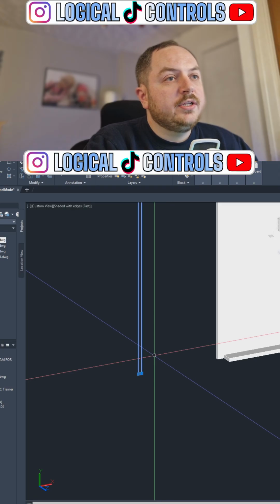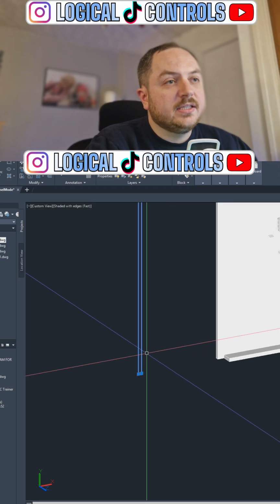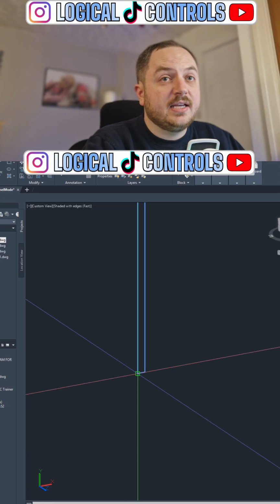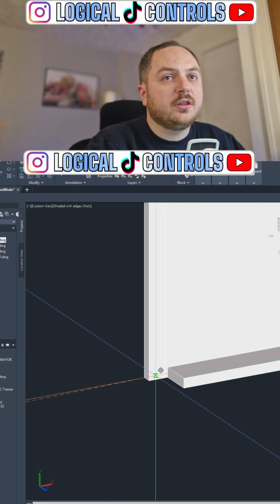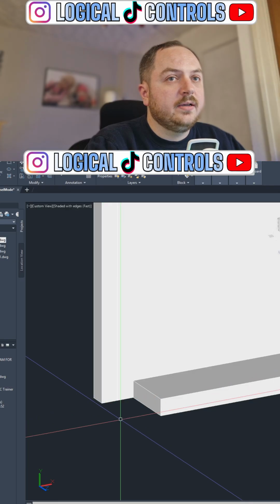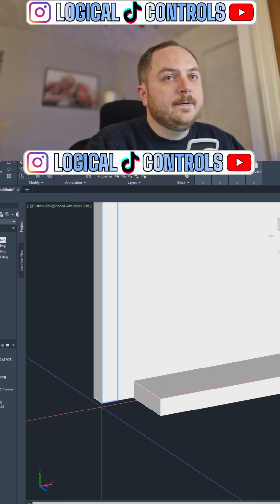What software do you do the wiring schematic in? Yeah, it's AutoCAD Electrical, buddy. So that's what this software is. I'm just using the 3D component of the software rather than doing the schematic side.